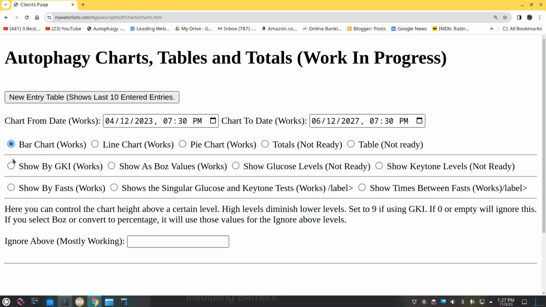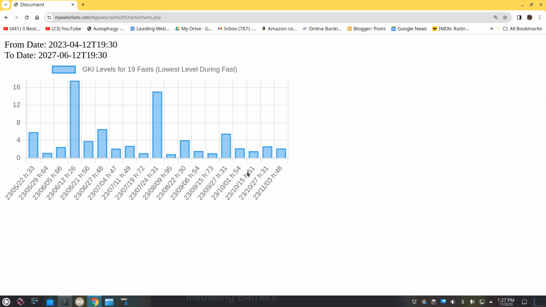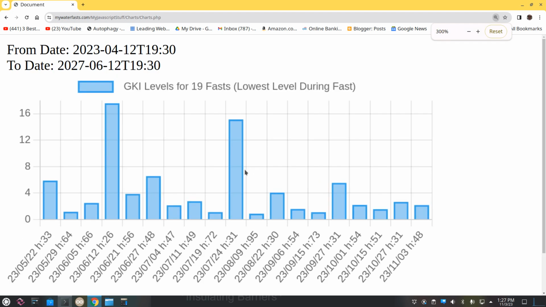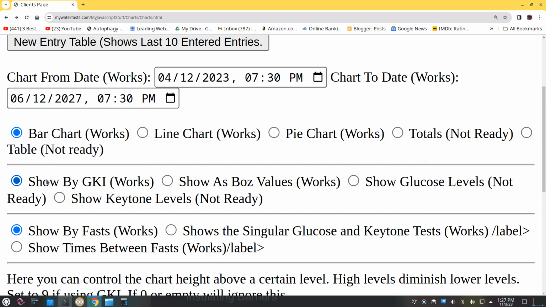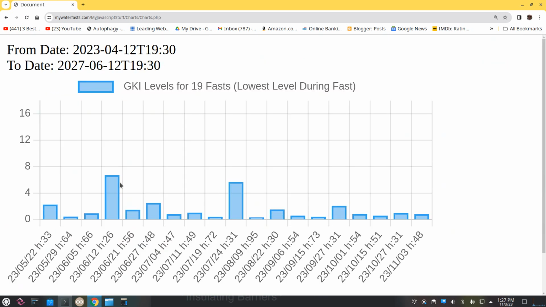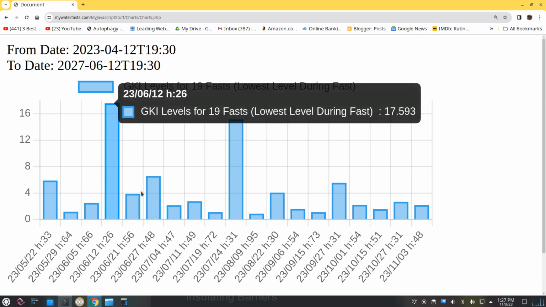For instance, if I want a bar chart and I want to show by GKI, if I submit that, then I get this, all the fasts that I've taken. I've got 19 fasts right now. Whoops. What did I do? Oh, I clicked above that. That's funny. Didn't know it could do that. Anyway, so as you see, 26 hours, I went way above 16 on the GKI test.